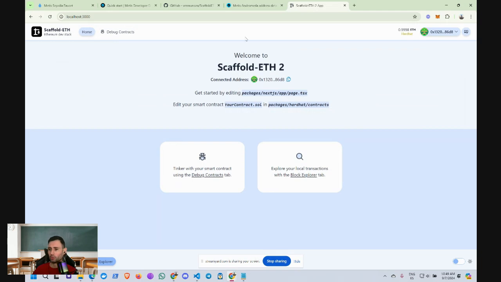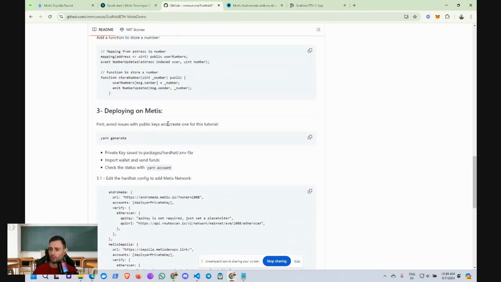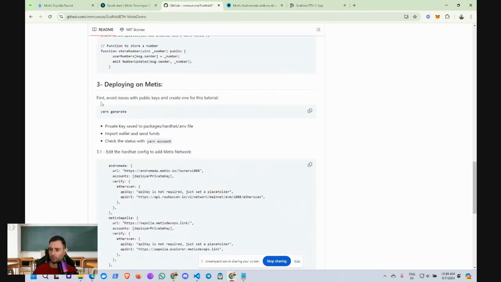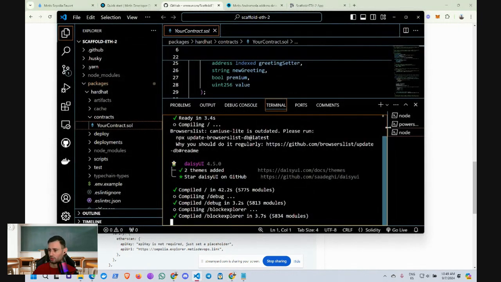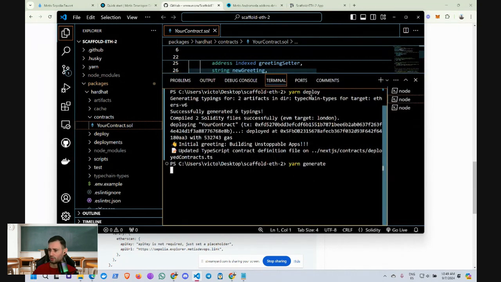Now, what do we have to do now? I want to deploy contracts on Metis, right? I don't want to deploy on Hardhat. So let's go now and see what we have to do. The first thing that it says is that we have to do yarn generate in order to get new public keys and private key as well. So let's do this. Let's check out this second terminal and let's do yarn generate. So let's see what happens when we do this.